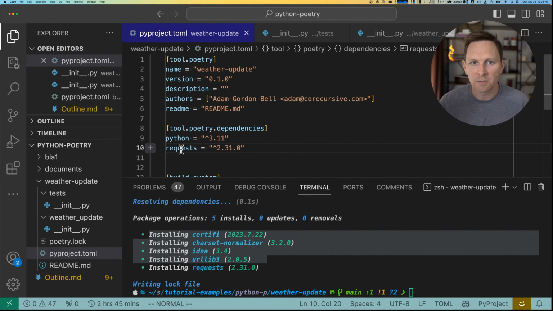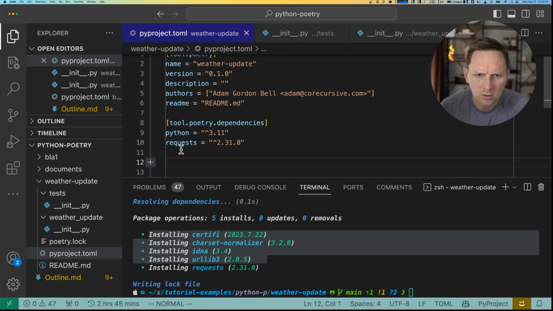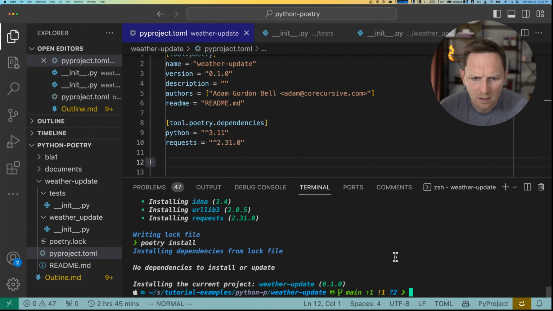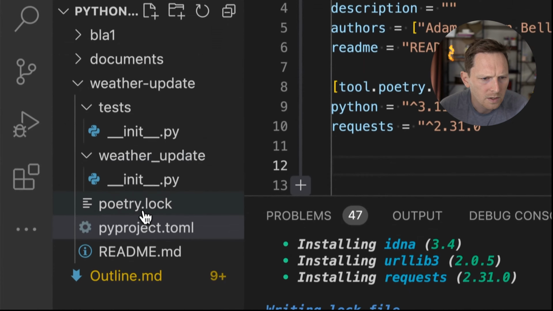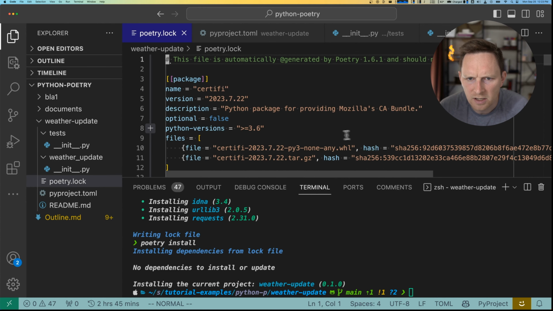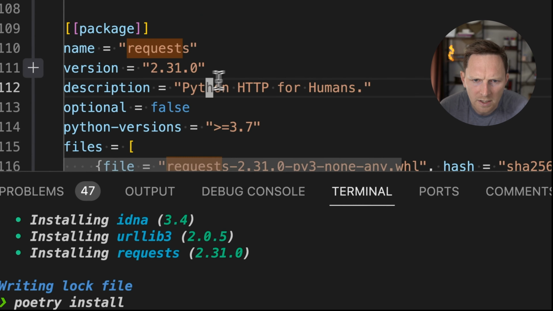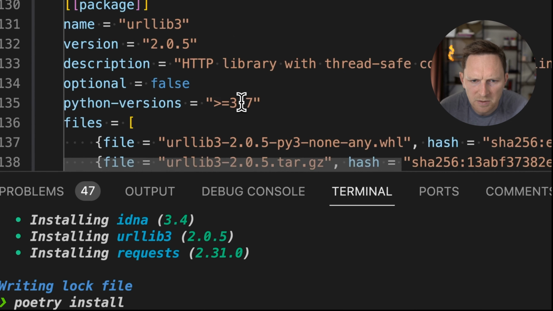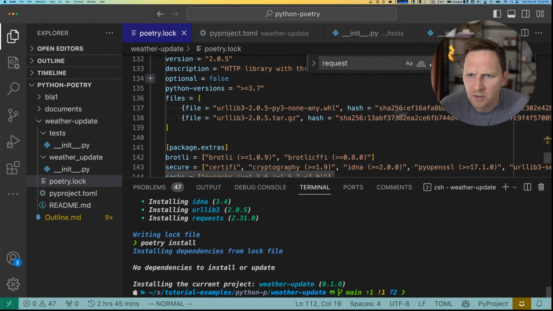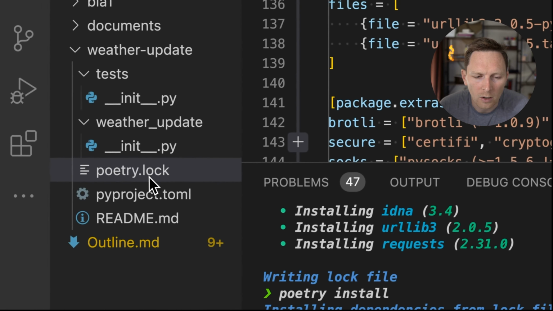Once I have all my dependencies in there, the next thing I need to do is install them. So I go poetry install. Then it says installing dependencies from lock file, and then it creates my lock file, which we can see here. So now it's locked down the specific versions that it's using of these based on a SHA. There's our requests along with all the dependencies that it depends upon. All right, so that's our lock file. You want to make sure that when you commit this code, you put this lock file also in source control so that whoever's using this is going to use the same version.